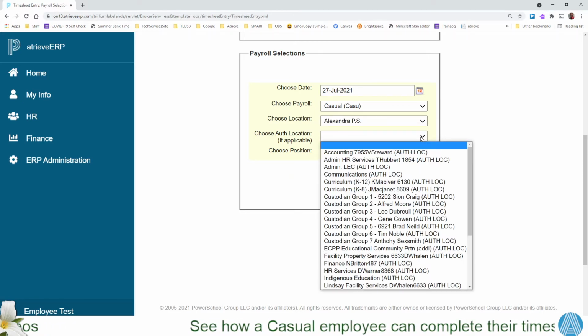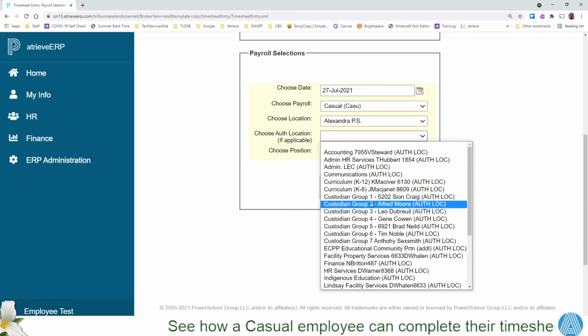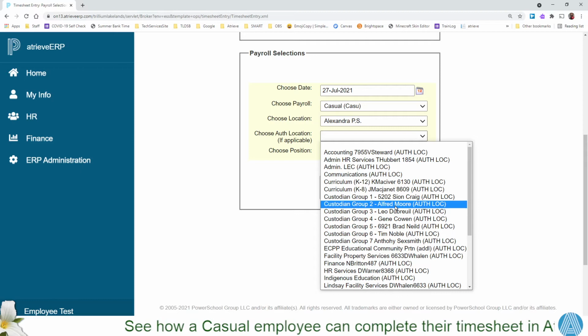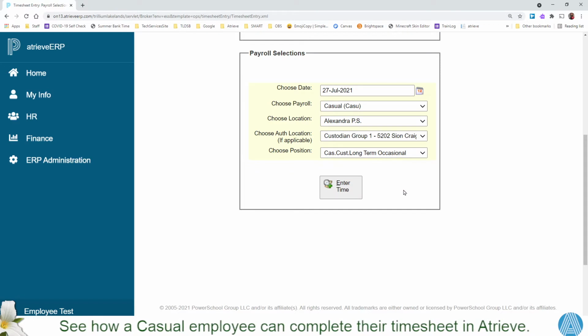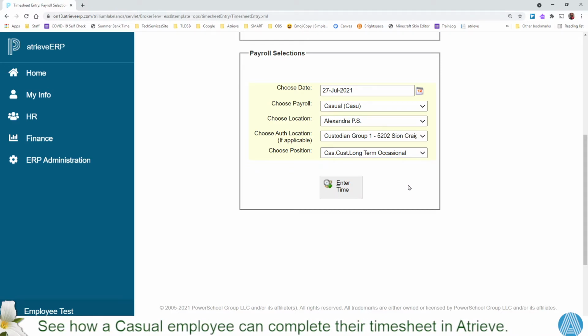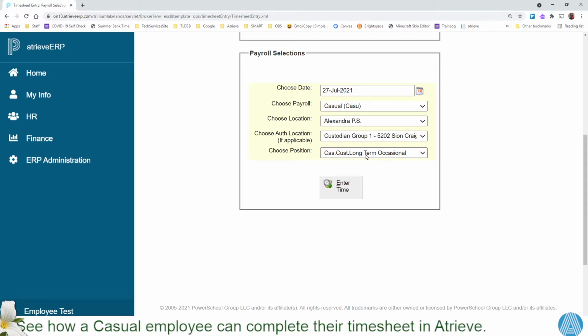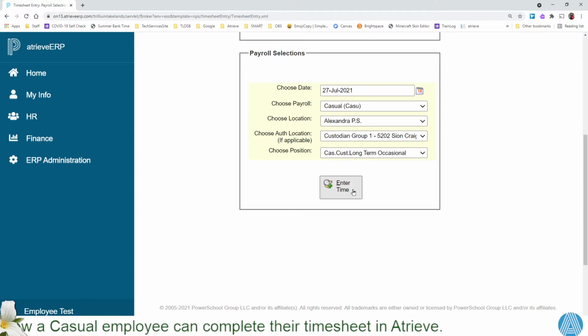And on the next drop down, I need to choose the custodial group that I was working for today. So whoever it was that called you to come and do that work at Alexandra, I'm going to pick the first group here. If it was Sean, then I've got that selected. And from there, I should have the casual option selected under my position. And I can click Enter Time.